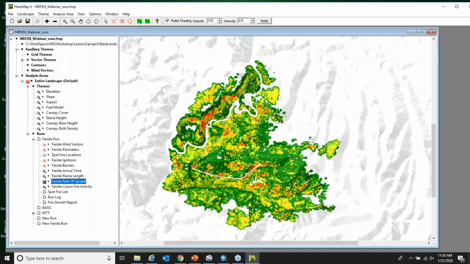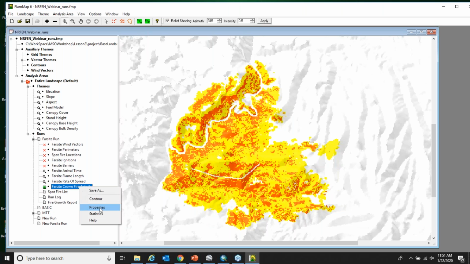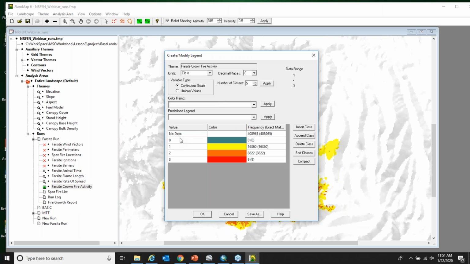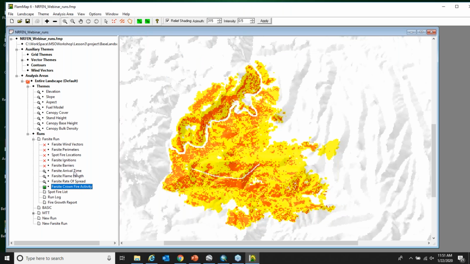Rate of spread has all the same things. For Farsight crown fire activity, if I open it up and go to properties, it gives me the class of crown fire. We have some default legends, but you can make them whatever you want them to be. So 0 is unburnable, 1 is surface fire, 2 or orange is passive crown fire, and 3 is active crown fire. And I can export these out as ASCII files.